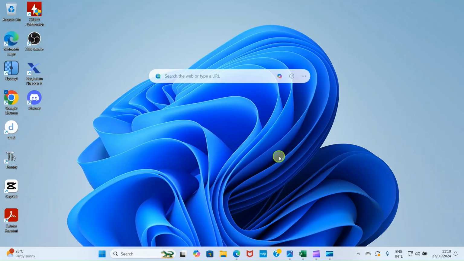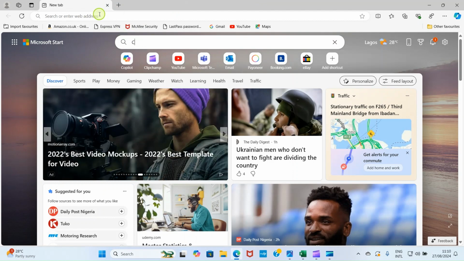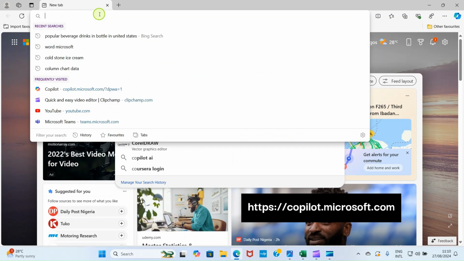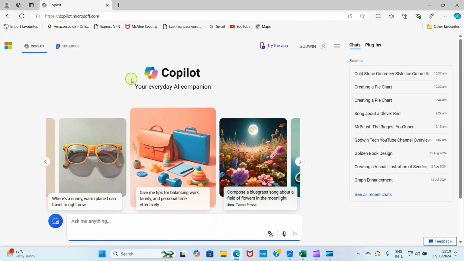For you to access it through the web, you need to open your web browser, and I recommend you use the Microsoft Edge browser, which is here. Once the browser opens, visit copilot.microsoft.com. You can see the link here. I will still have it in the description. A new page opens, and here I'm logged in automatically. If you are not logged in automatically, you need to log in with your Microsoft account details.